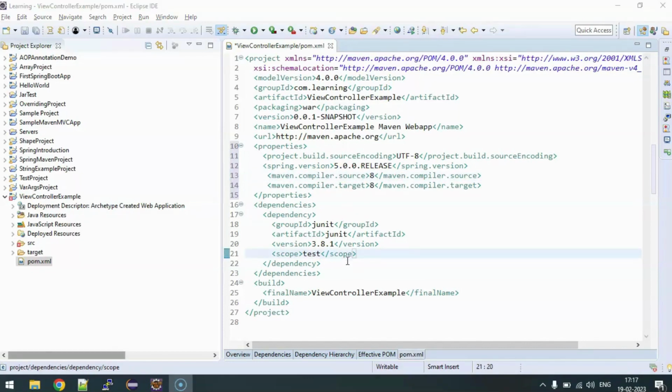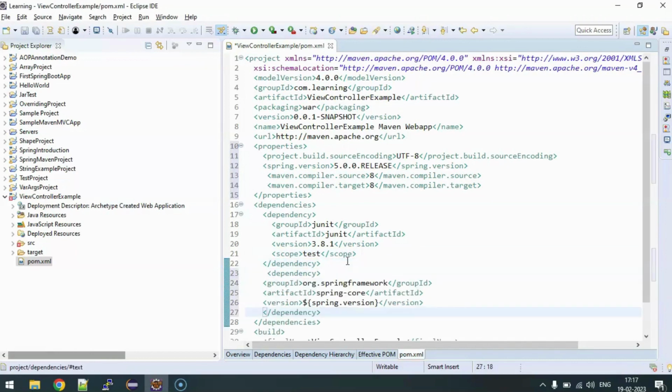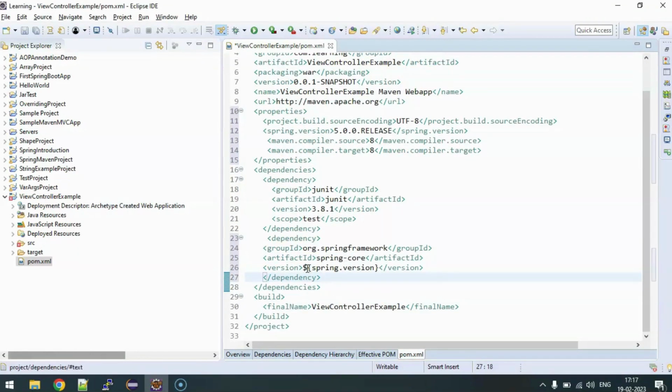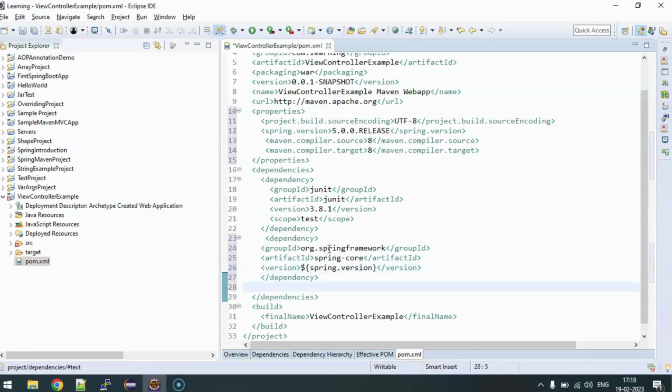Once that is done, we will be adding certain dependencies. Firstly, we will add a Spring dependency. So this is the Spring core dependency. This Spring version that you see comes from here, that we've added here as a property. So it will always tell that this release is going to be 5.0.0 release. Other dependencies that we need to add are these.